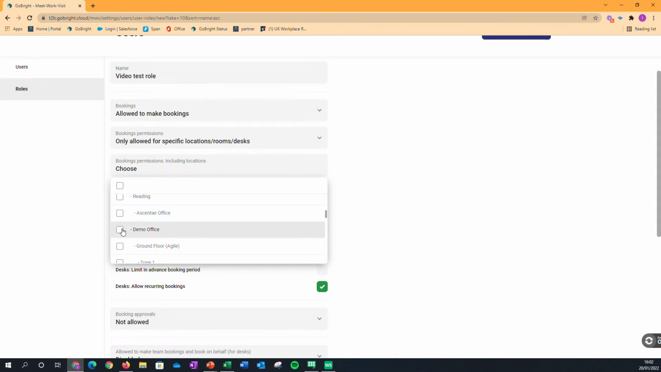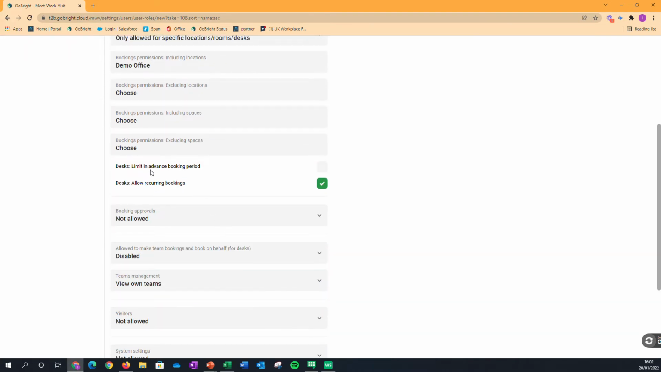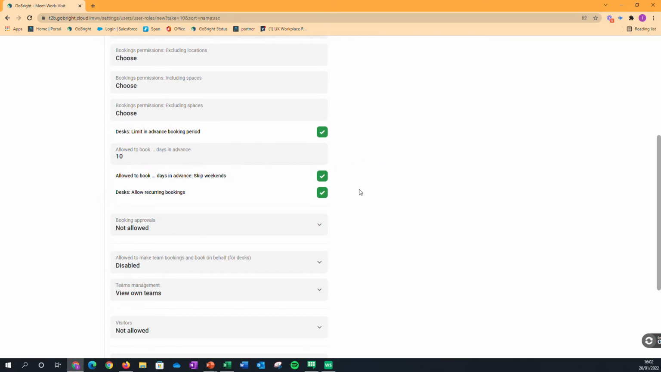So let's say they can only make bookings in a demo office. You might also want to include different spaces into that, so that could be meeting rooms, it could be specific desks that they're going to include or exclude as part of this role. We can also limit in advance how far people can actually book. So if we wanted to say this is 10 days, then that's skipping weekends, so that 10 days would give us our 2 weeks they could book in advance.